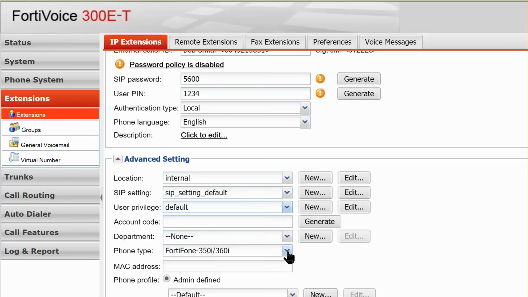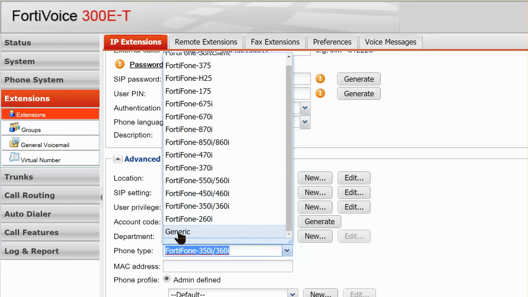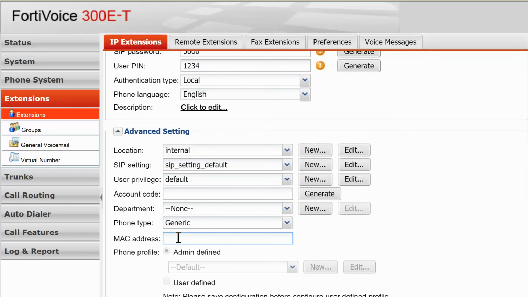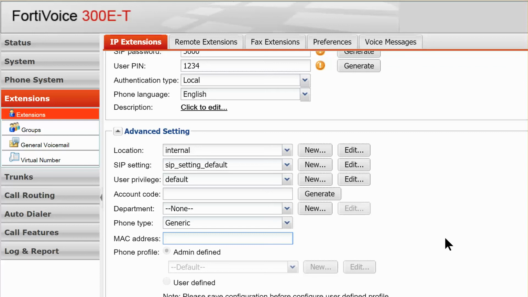Under phone type, if you have a Forti phone there, if you're going to use something else like a Polycom or E-Link, just leave it there. And then you'll put the MAC address of the phone right in there. I don't have that MAC address now, so I won't be putting that in. And then that's what you do on that. And then we're going to go here and we're going to save all that information. And then we'll go to the next step here in just a second.